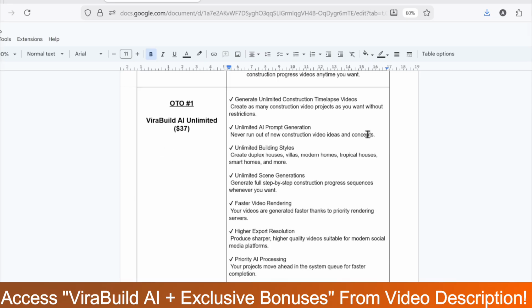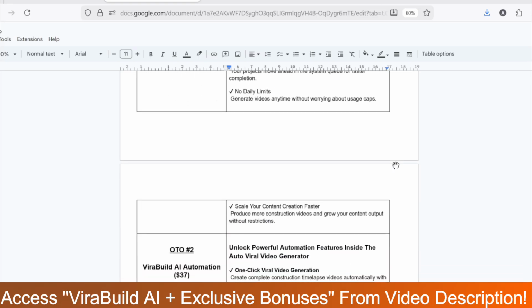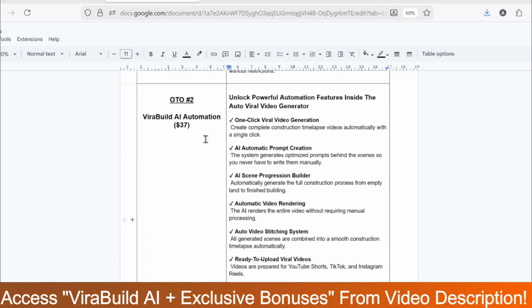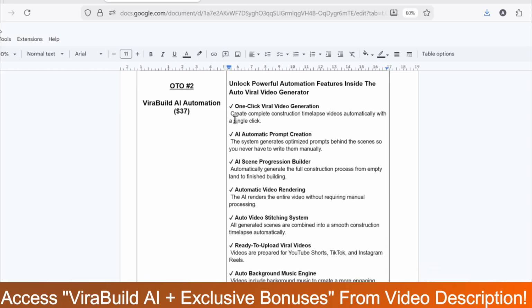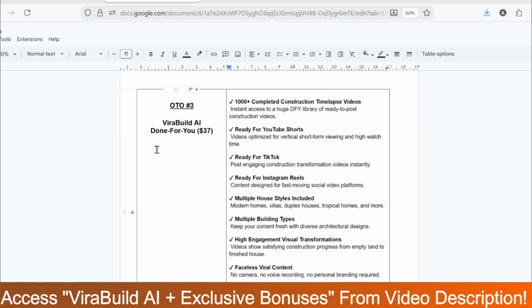Generate unlimited construction time-lapse videos in multiple building styles with faster rendering, higher resolution, priority processing, and absolutely no daily limits or restrictions. Second OTO is the Automation Edition. One-click automation handles everything: prompts, scene building, rendering, stitching, and music, delivering ready-to-upload construction time-lapse videos for YouTube Shorts, TikTok, and Reels instantly. Third OTO is Done-For-You.